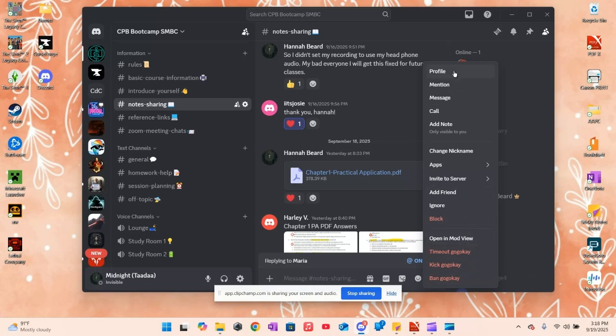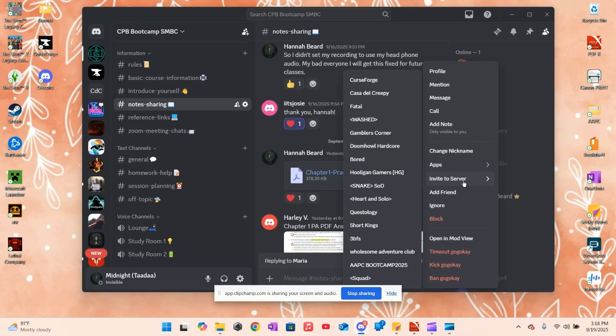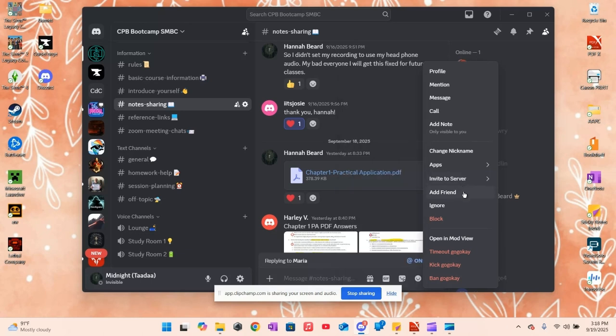You can view somebody's profile, mention them in your message, message them directly, call them directly or individually, add a note that is only visible to you, change their nickname, that will be visible to you only. You can invite them to other servers, add them as a friend, ignore them, or block them.